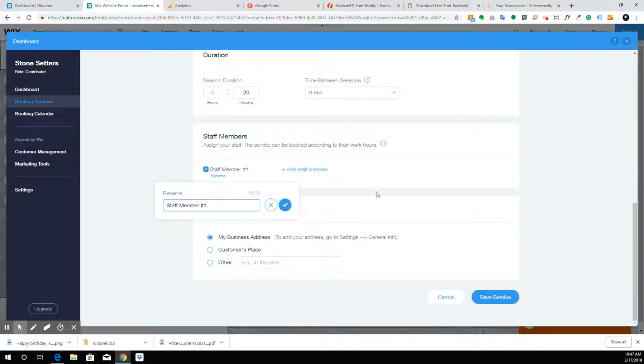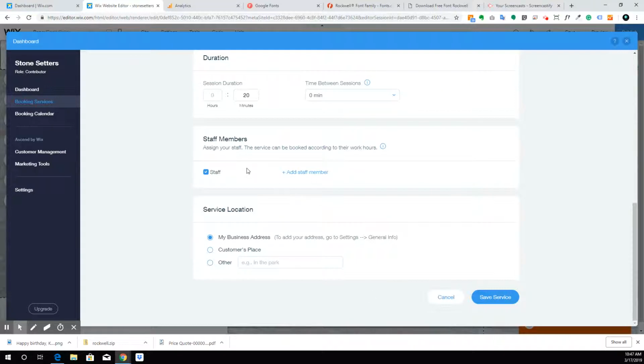And put this staff member. You can name before you put Kinley, Dina, if you had a third person as you grew. It's so impersonal, doesn't it? Staff like that. But let's put consultants. Hardscape or Stone Setters Consultant.